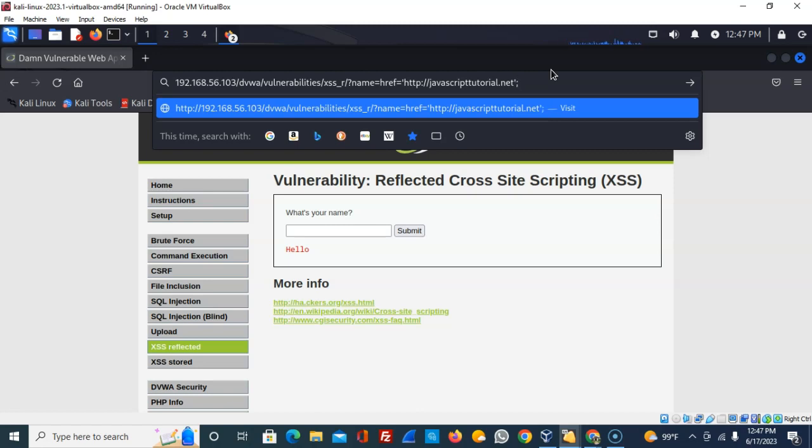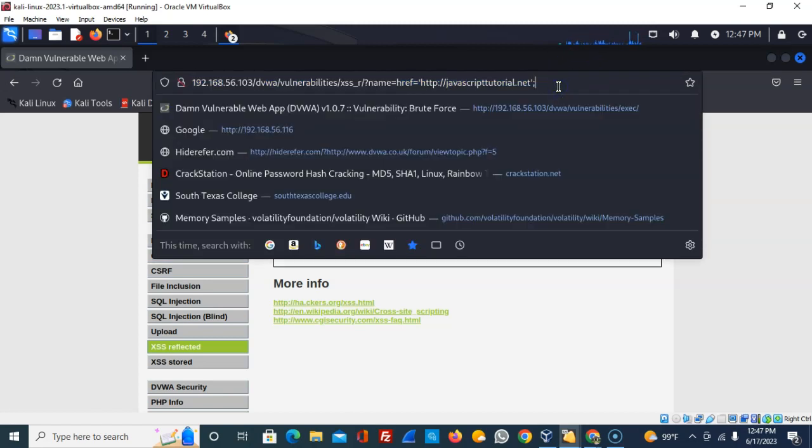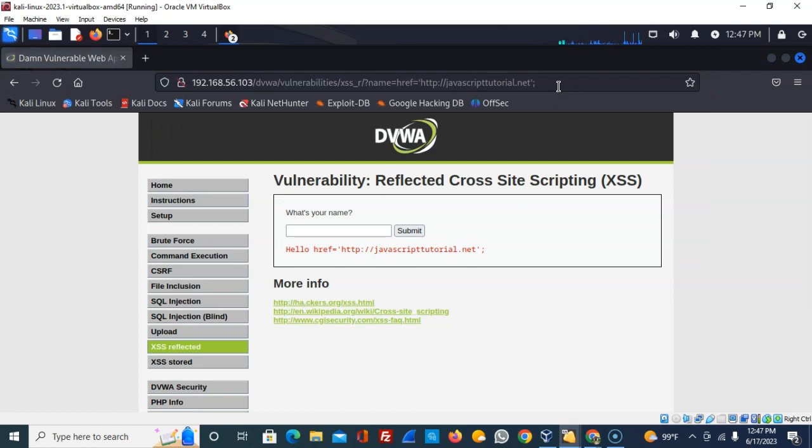Okay, like that. Now I'm going to use URL redirection. Instead of the script, I'm going to redirect this to http JavaScript tutorial.net. Okay, if we press enter, it doesn't work. So I may have some typo here.